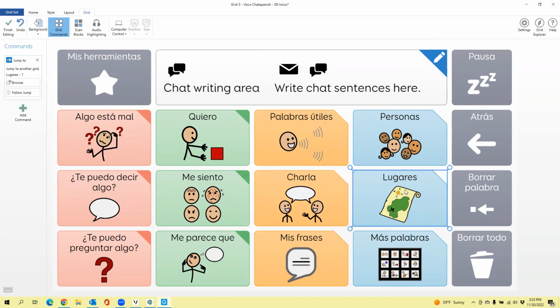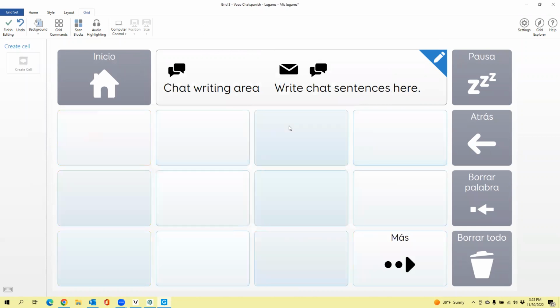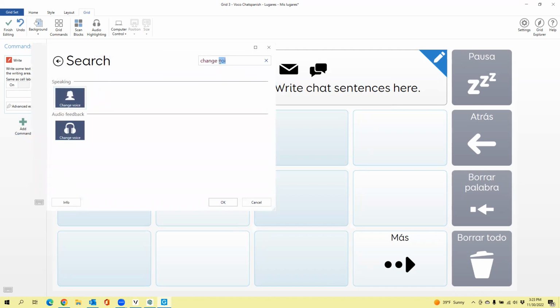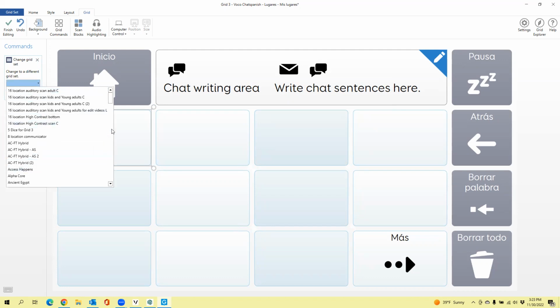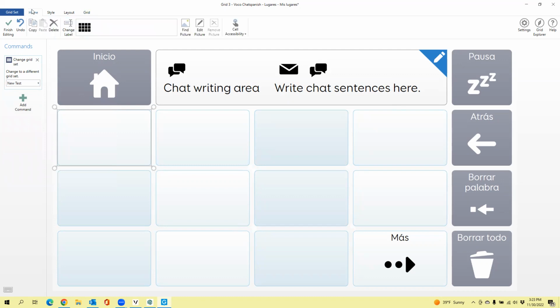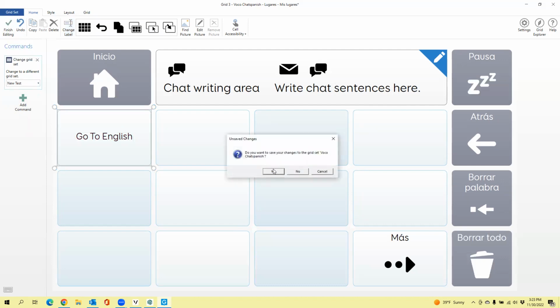I'm just going to put it in places. And so I'll go ahead and go there and my places. And I'm going to make this button my toggle button to go back to English. So I'm going to add the action of change grid set. And it's going to be the one I came from. So let me find that one. And I'm going to put a label on here saying go to English. And I'm okay with no symbol for right now. And I'm going to say finish and save.